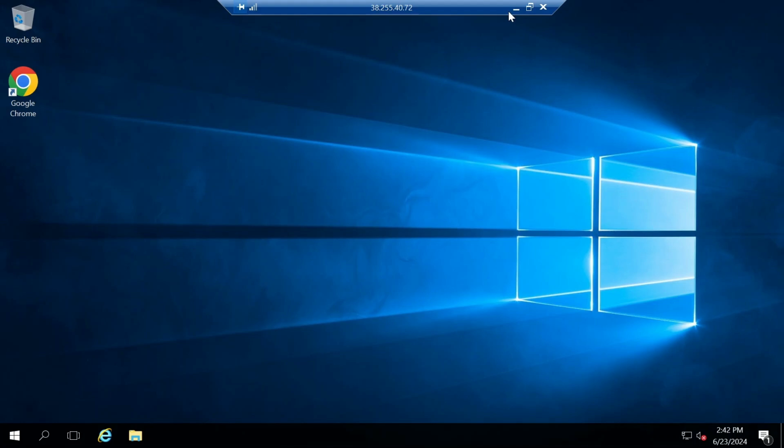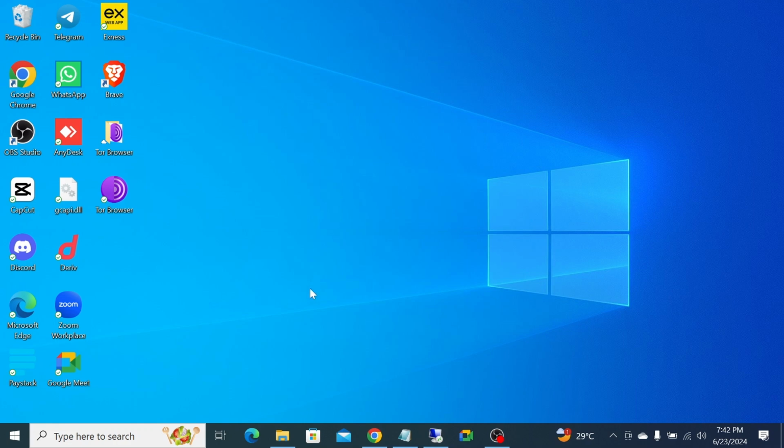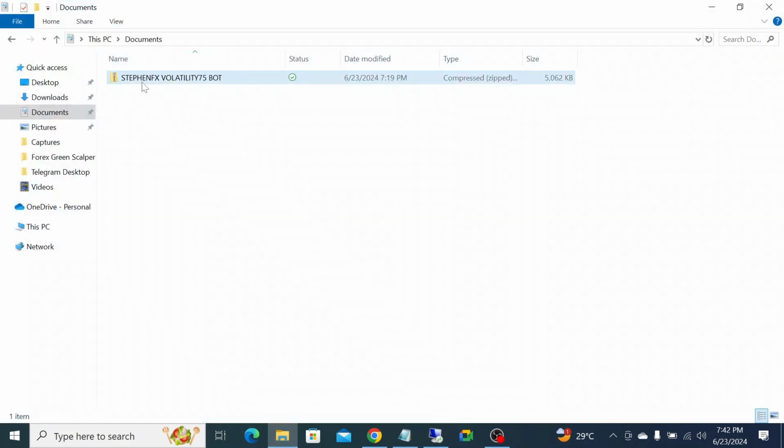This is how to use the VPS. Now let's get into how you can set up the robot. So when you purchase the robot from me, you'll be getting the robot like this. This is it, Steaming FS Volatility 75 bot. This is how you are going to be getting the robot.